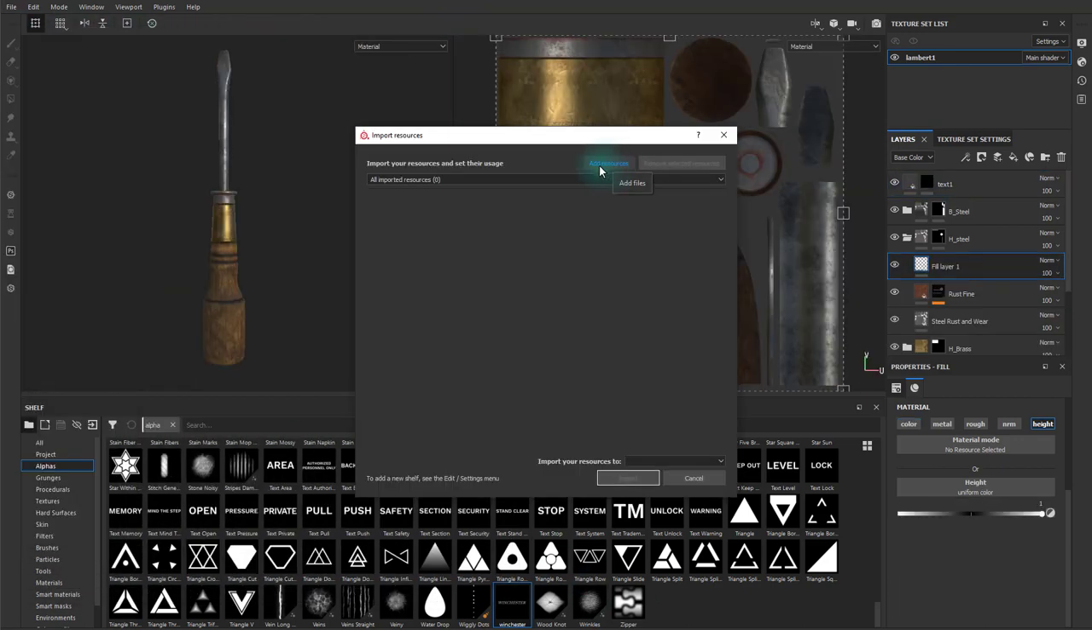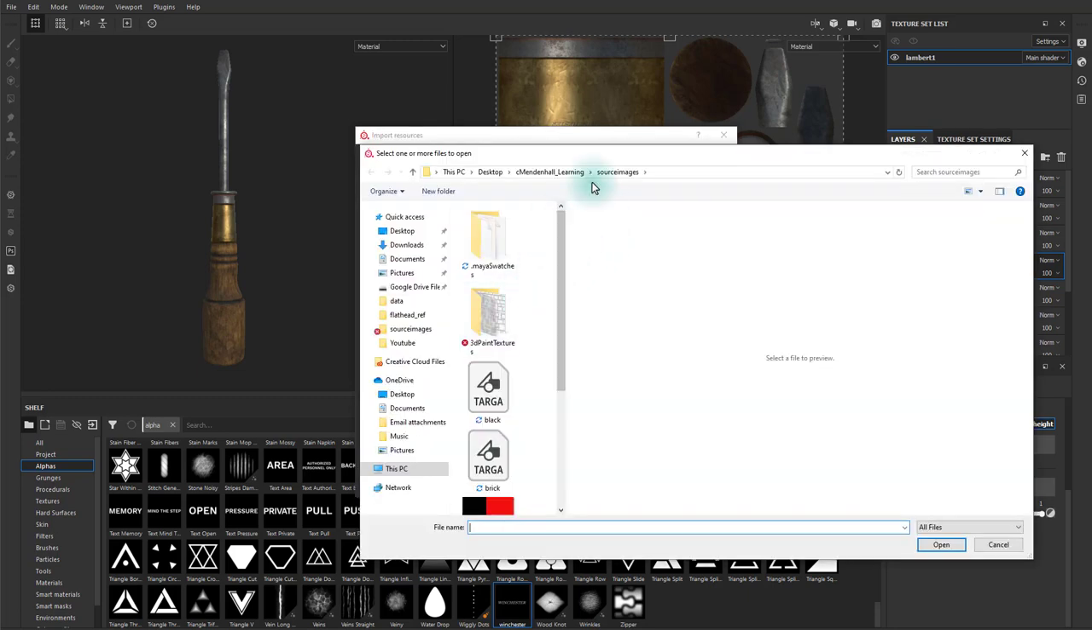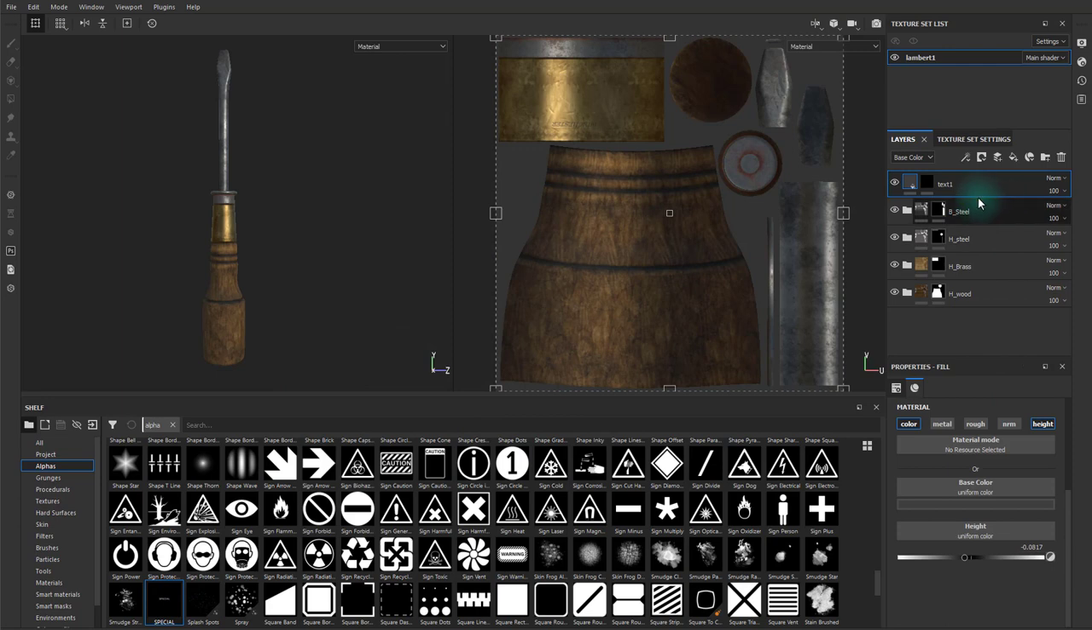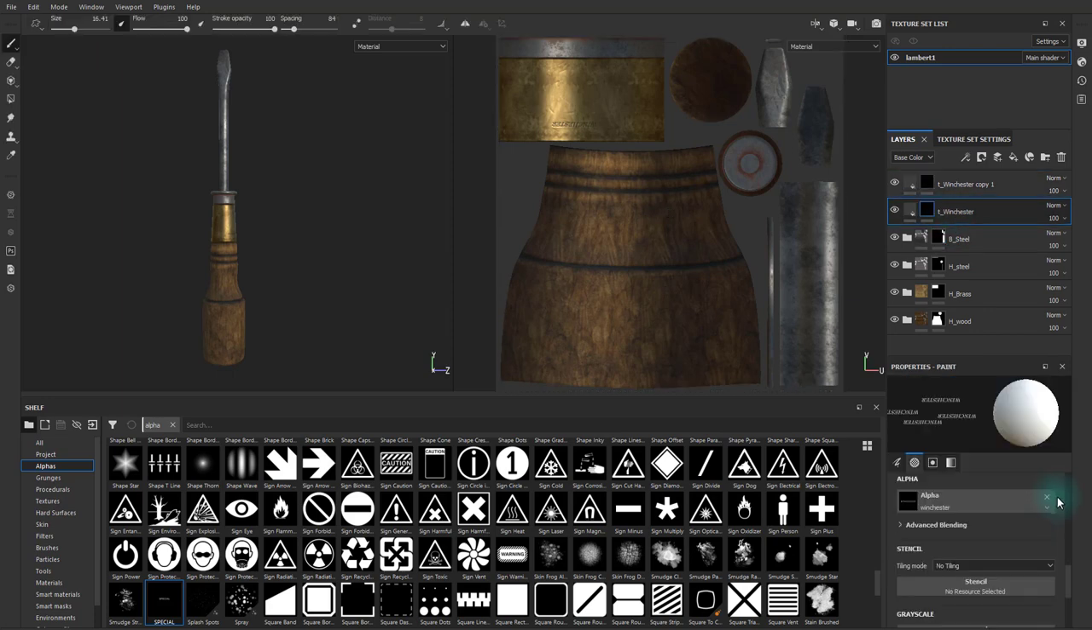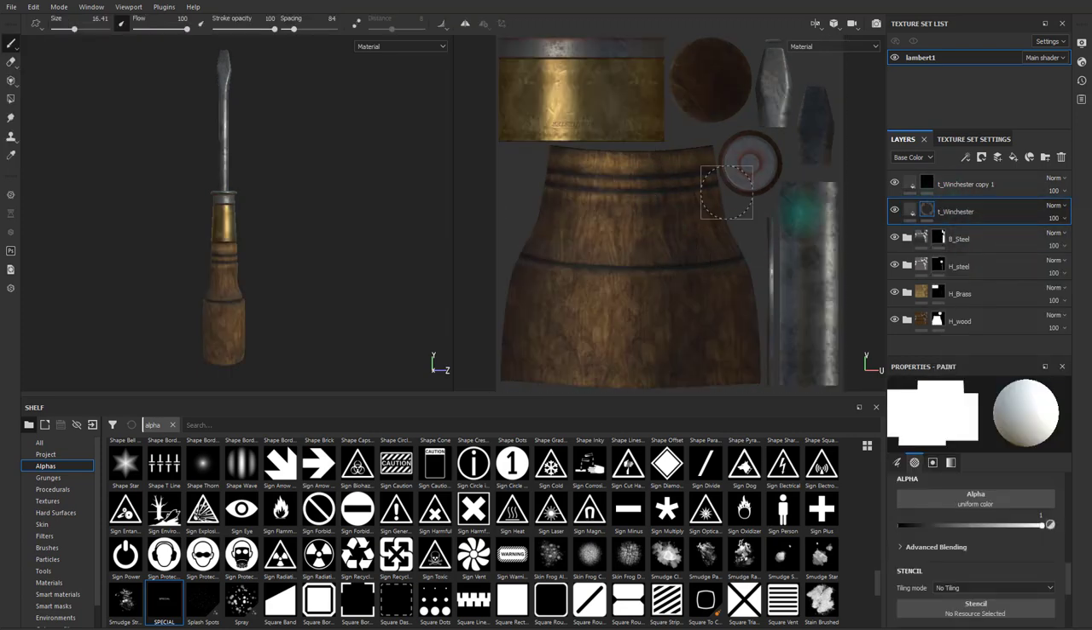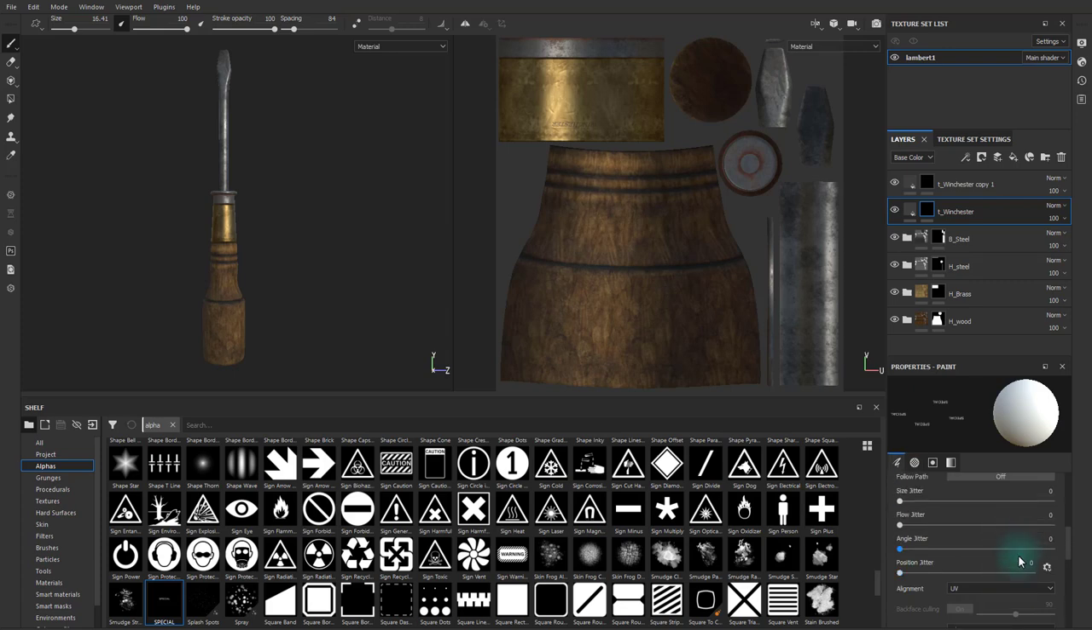Time to go ahead and import the special text. The text that says special. It is an alpha, and we're going to import it to this project, import, there it is. I'm going to rename this layer to T for text underscore Winchester. Then I will duplicate the layer, get rid of the mask, add a black mask, find the special alpha, it's 180, that's good. Good, okay.